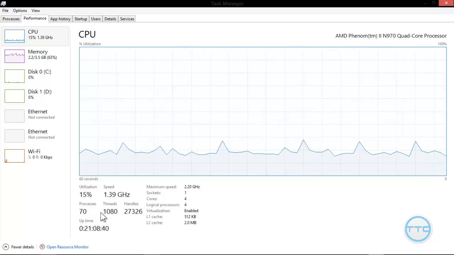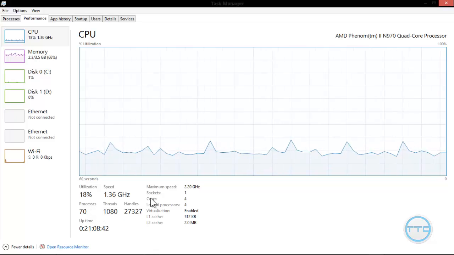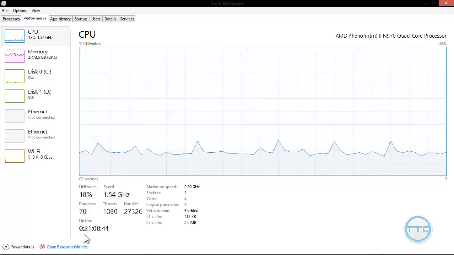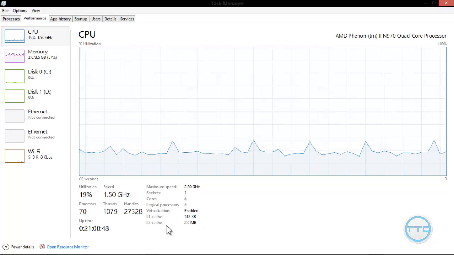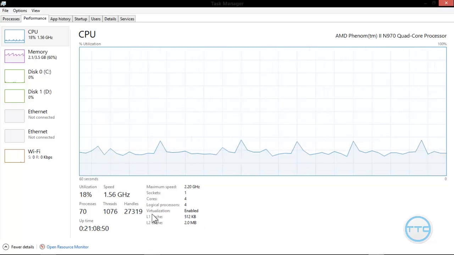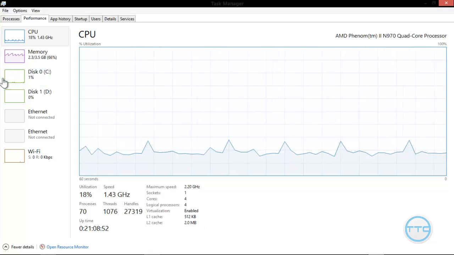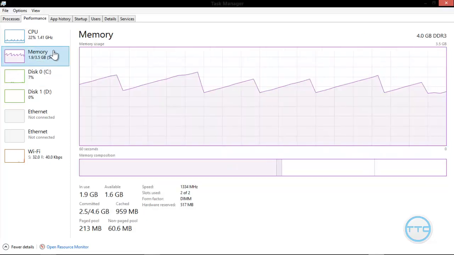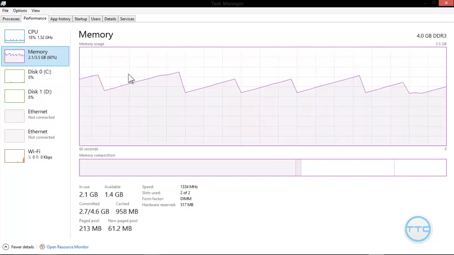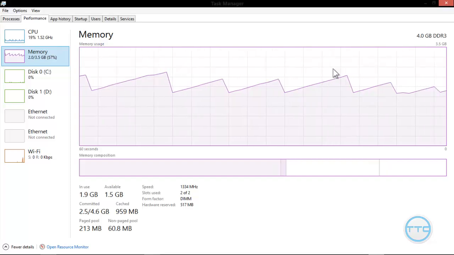Tells you how much processes is doing, threads, handles, all those stuff. Uptime, a day. Wow. Okay. So level 1 cache, level 2 cache, virtualization, enabled, disabled, yeah. Head on to the memory section. Oh, looks like a wave. Look at that. Up, down, up, down, up, down.